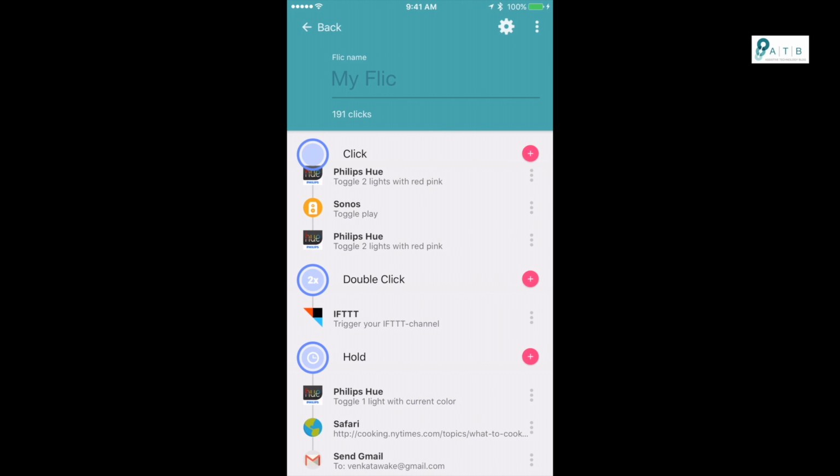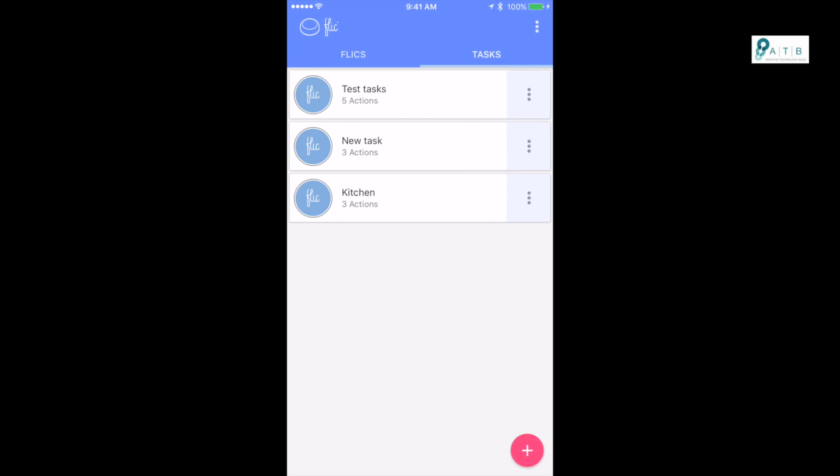Now for the physical Flic button, there are the click, double click, and hold actions. Okay, it's the 3 actions, but keep in mind that you can also have several tasks performed through the phone as well. So if I go into tasks here, it will allow me to create an unlimited number of tasks, and each task will have so many actions.